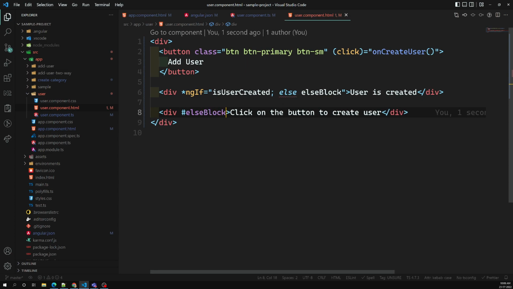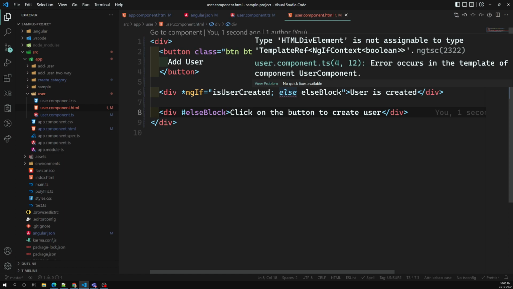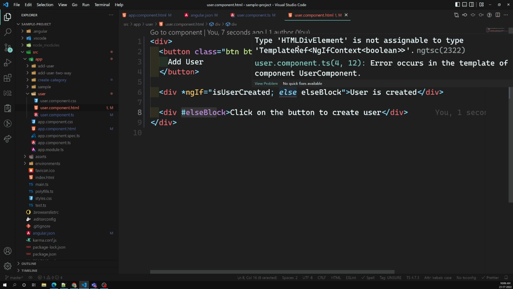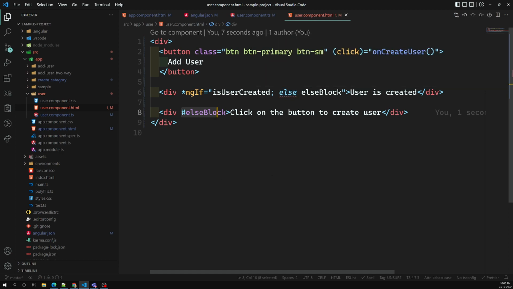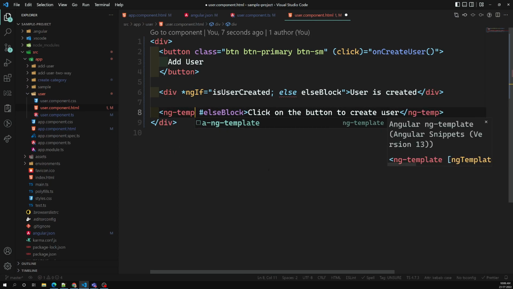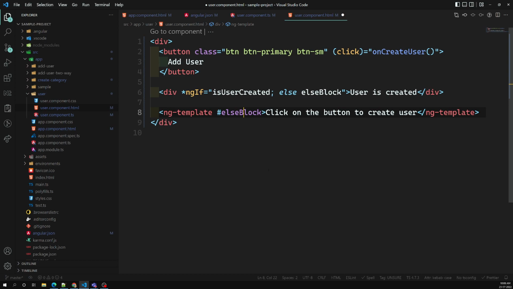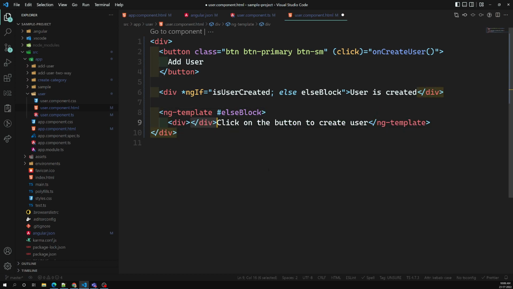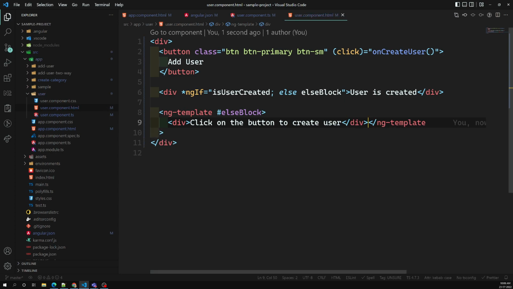So that's it. Now you will get an error. You cannot assign something like a template ref to an HTML div element. Template ref is nothing but an ngTemplate. So whenever you are using an else condition, you should not apply it to HTML elements. You need to use an ngTemplate, and if you want, you can use the div element inside it. Whatever element you want to mention, you can mention it. So this is how you need to mention it.